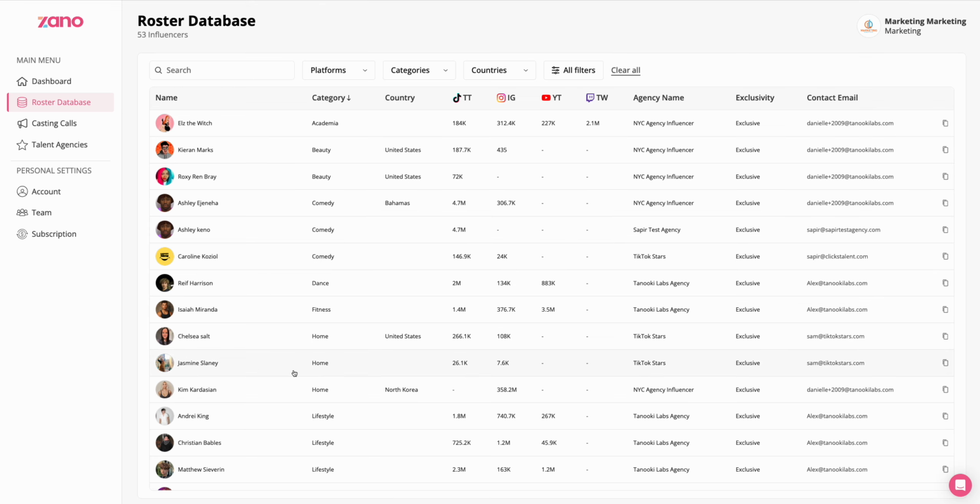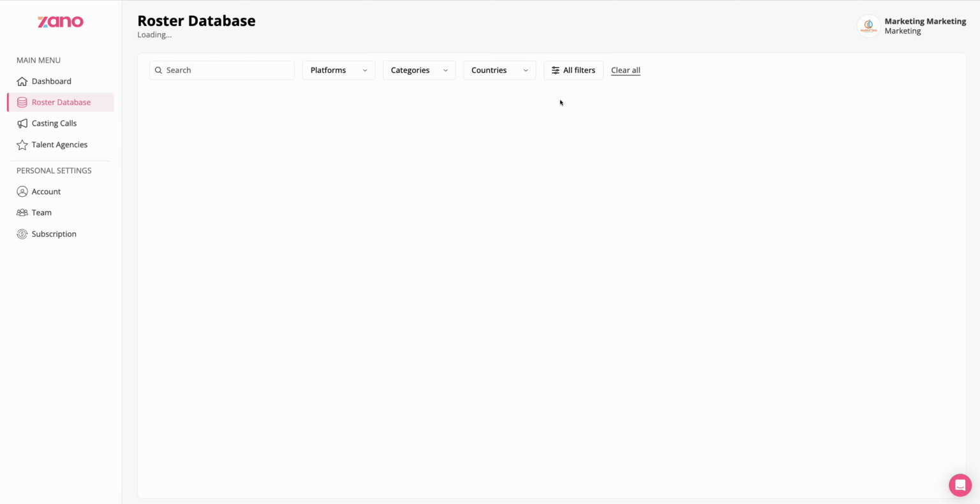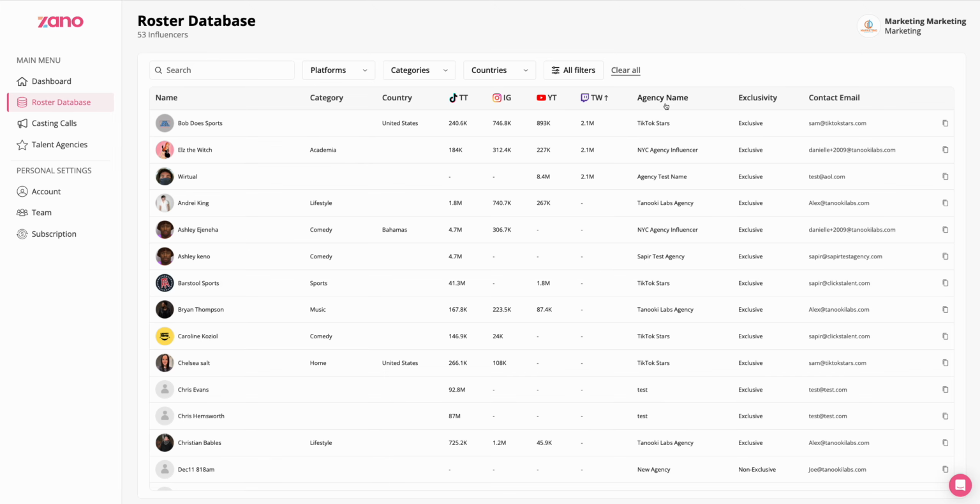If we go into the roster database, essentially it's just a collection of all of the talent agency rosters in one place. So think of this as a very large Excel sheet that you could sort through by TikTok following or Instagram following, YouTube or Twitch. You have the agency name here, whether they're exclusive or not, and contact details. You will never come across an influencer in Zano that doesn't have contact details, because essentially, again, the manager is the one posting their own influencer, so they are the point of contact.